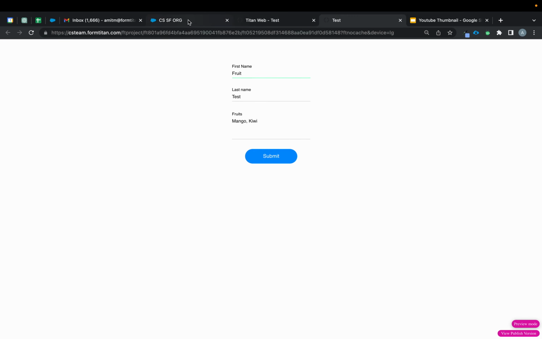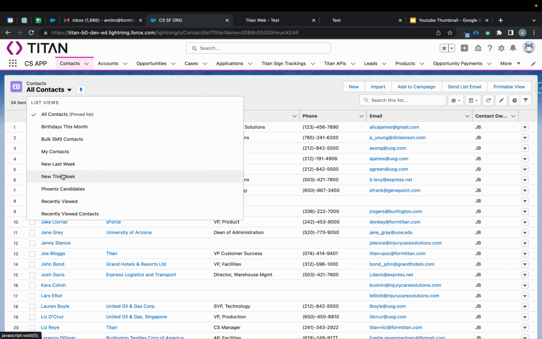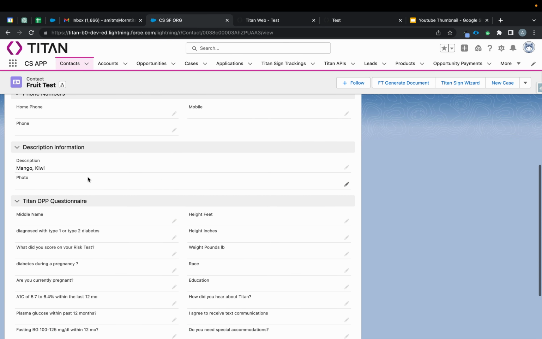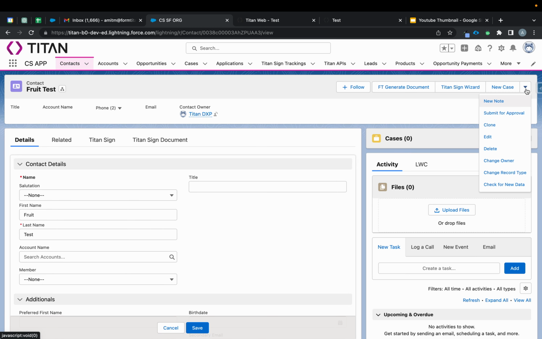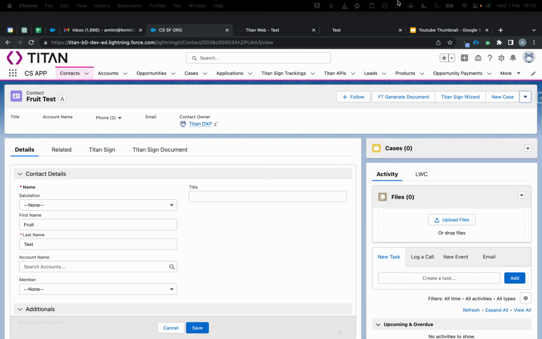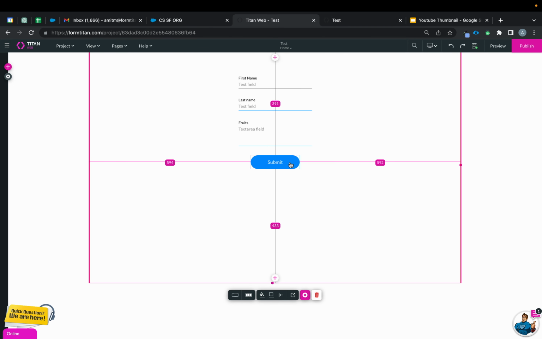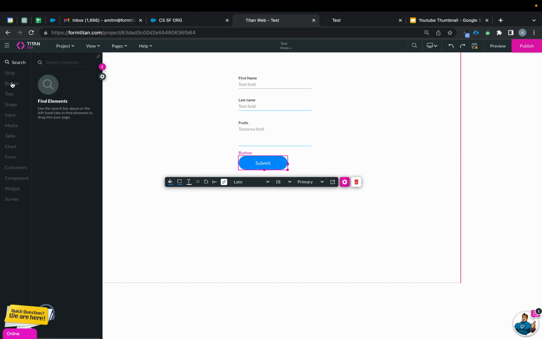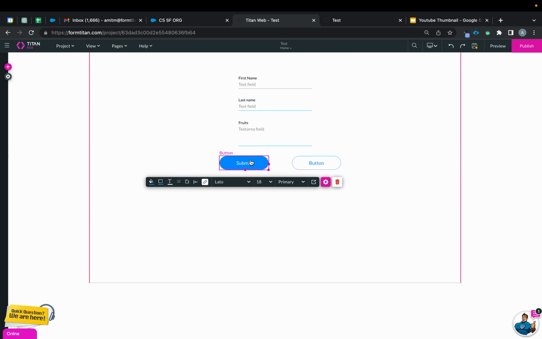Okay, so now the record's created, so we go into new this week, fruit test, and you can see in the description we got the concatenation of mango and kiwi. That's fine, but this is not exactly what we want. We want to do it by repeated. So what you do, move this button aside here. I'm going to add another button, and this is what's going to call my repeated strip, like this.